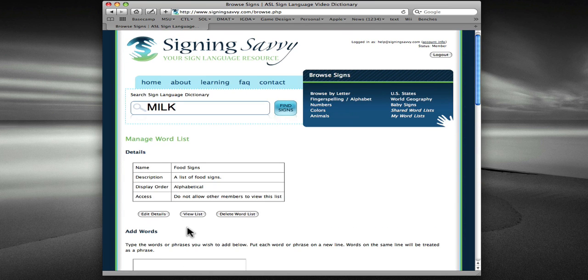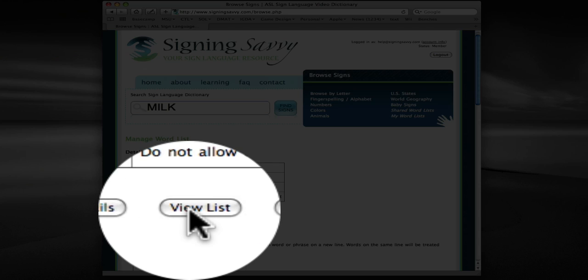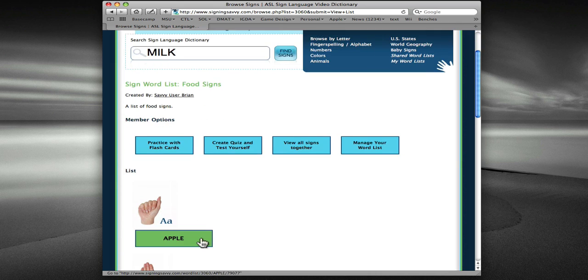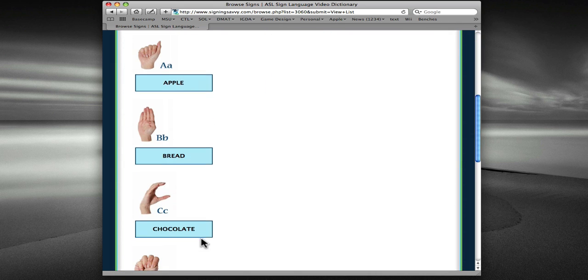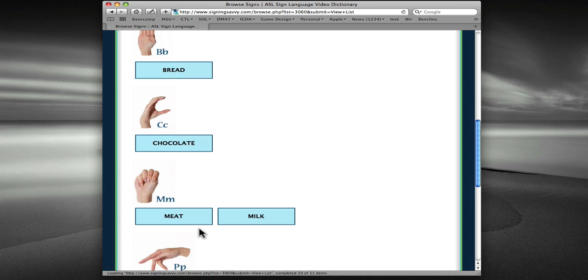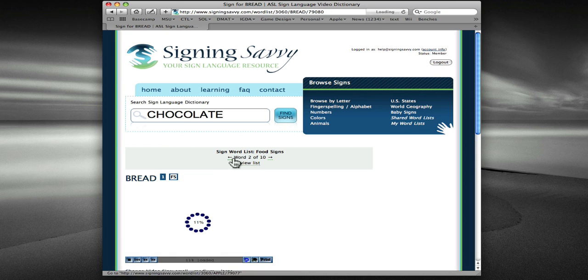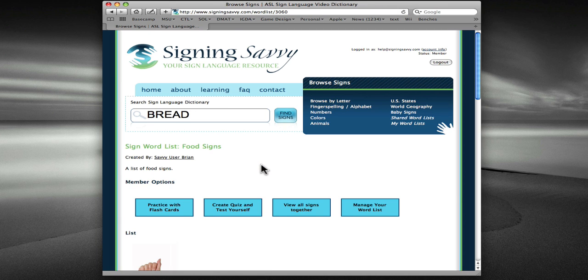Now once I'm ready to view my word list, I could click View List at the top of the Manage Word List options. And now I'm looking at the standard word list view. You can see all my words, once again, sorted alphabetically. I can click on a word to see the sign, and once again, I can scroll through those words one at a time, forward or back. And when I'm ready, I could say View List to go back to the word list options.